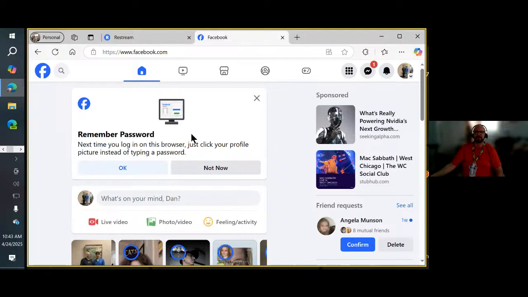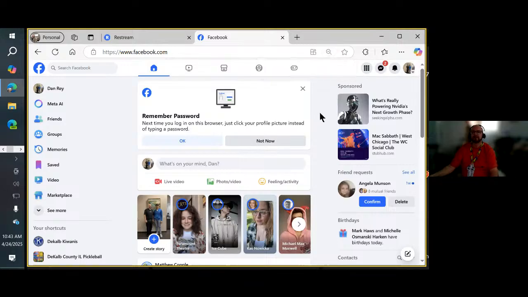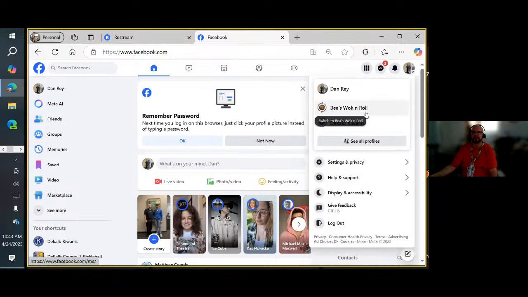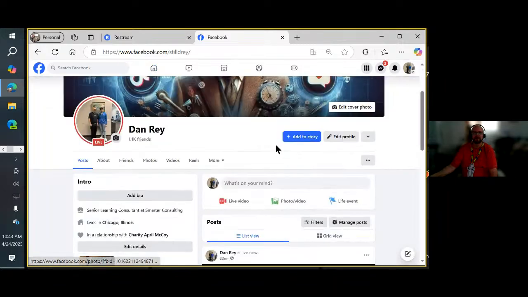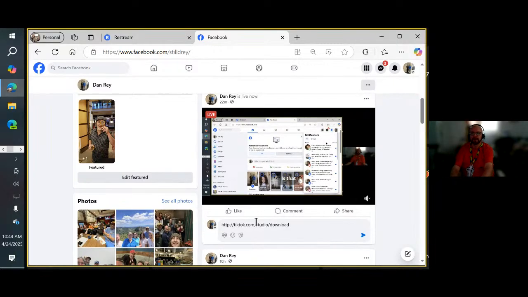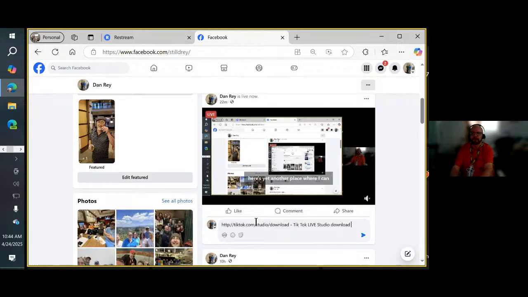So now what I should be able to see if I go to my notifications, which should be up here somewhere if I make my font a little smaller. There we go. Is that I'm live on this account too. So we might have to go here and scroll down. So here's yet another place where I can comment or where I could make changes. TikTok Live Studio download, Windows 64-bit only.